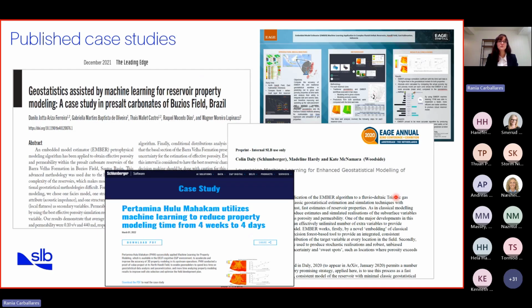Furthermore, there are also interesting published case studies, and personally what I find most interesting is the one for the pre-salt carbonates. I encourage you to have a look at this case study, and also the one in Indonesia, which is this one, for a complicated deltaic fluvial reservoir.